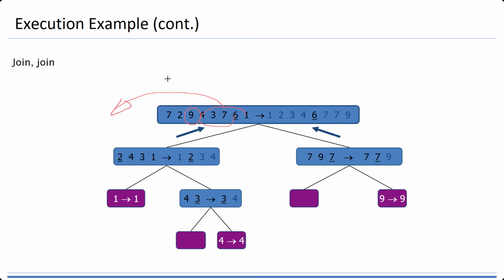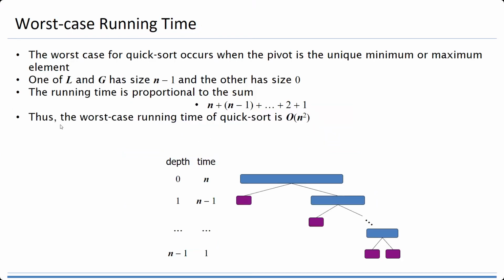So the maximum will be n times. One of L and G has size n minus 1 and the other has size 0. So the running time is proportional to the sum of n plus n minus 1 plus ... down to 1. So the worst case running time for quicksort is O(n^2). So this is the worst case.